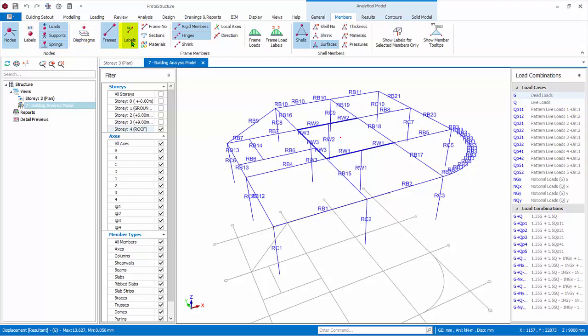Click on frame labels to turn on the actual member labels, which is very useful. Click the frame loads icon to show loads calculated or decomposed on the beams. Currently, load case G is selected in the right pane. Hence, the frame loads will include all the slab loads, brick wall loads, beam self-weight, and other manual input loads.